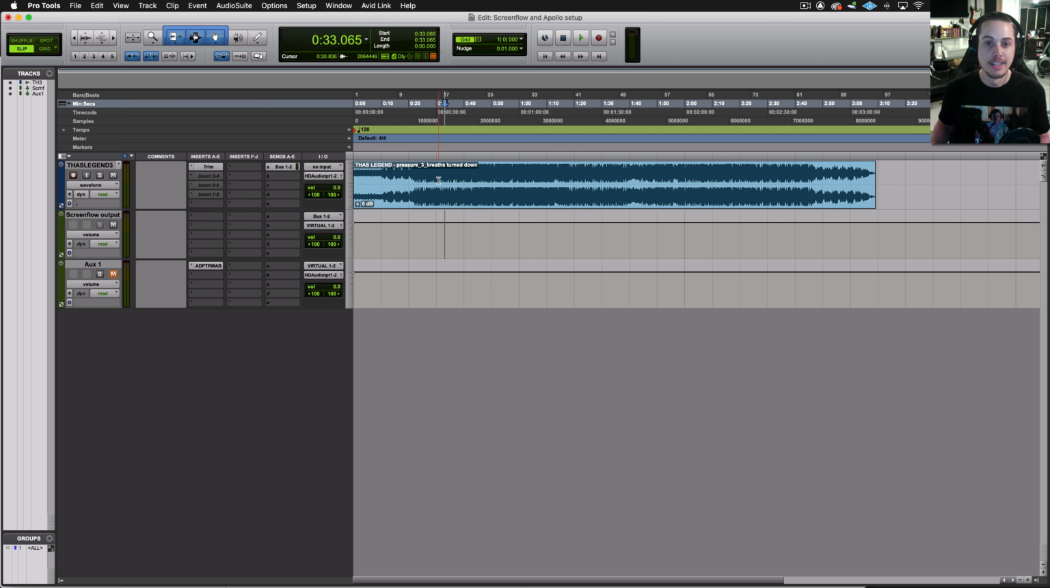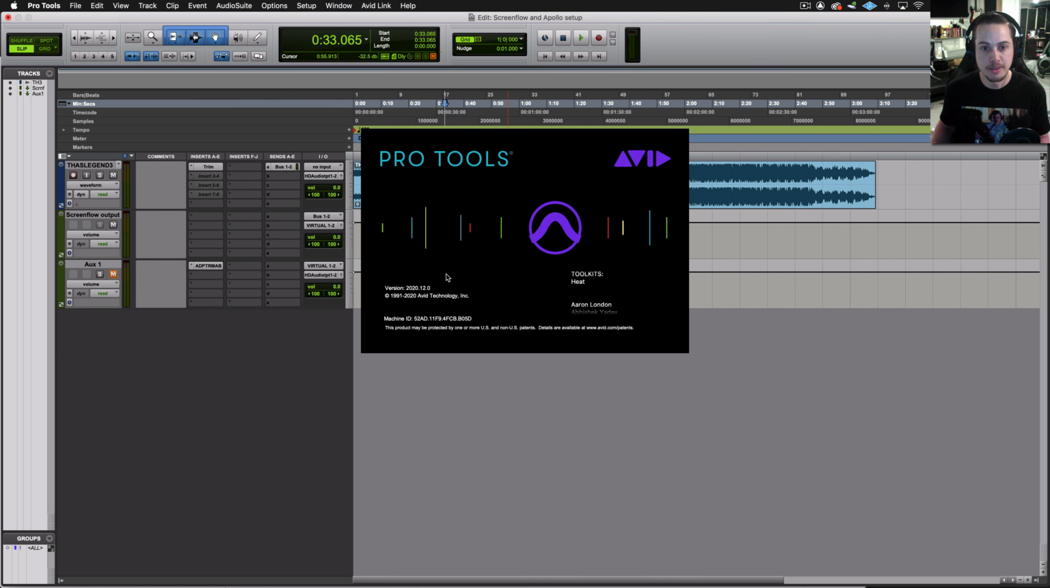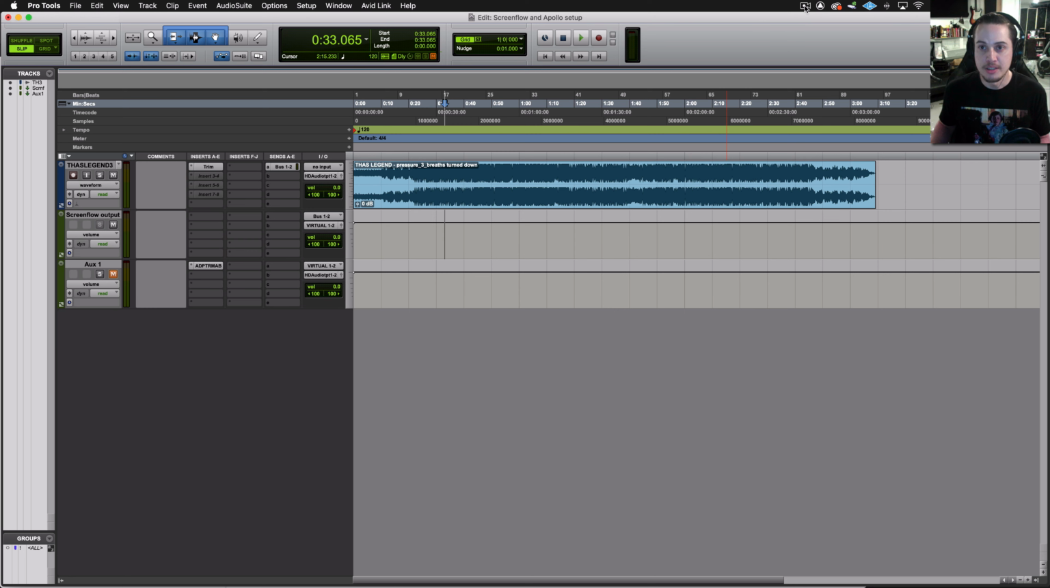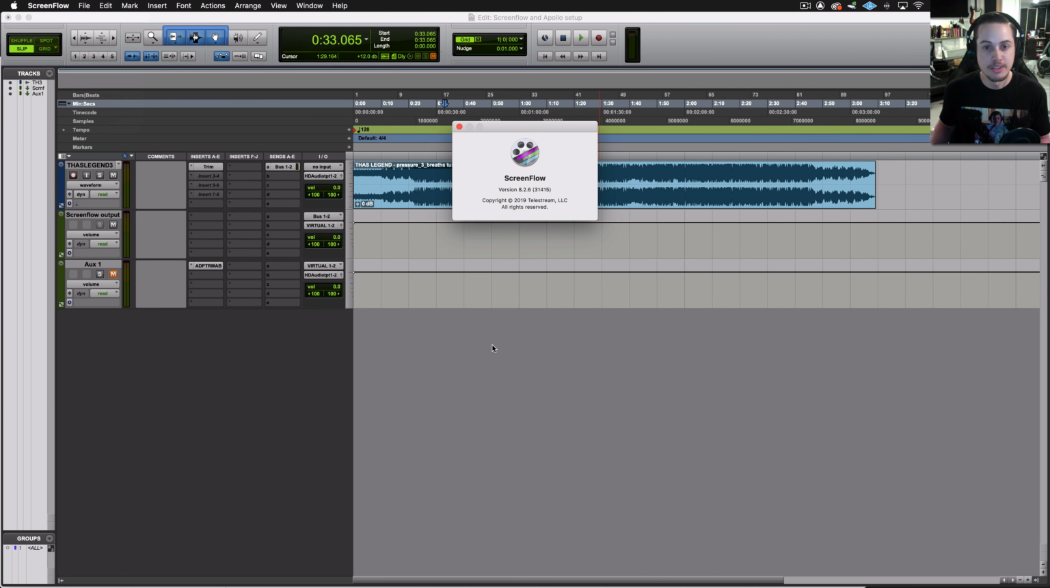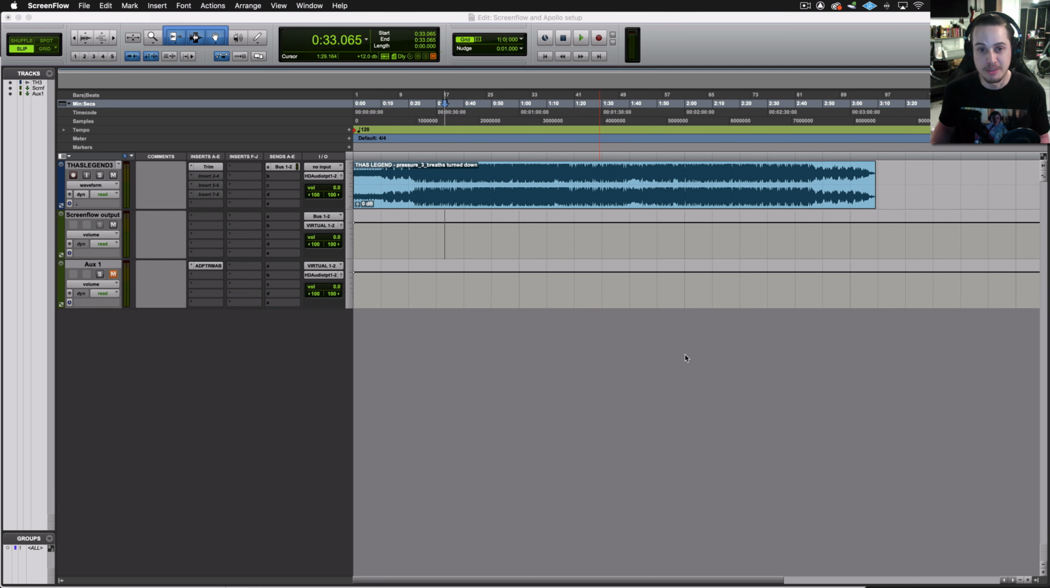So what I'm working with is my DAW is Pro Tools version 2020.12, and I'll show you that right here, version 2020.12. And then ScreenFlow, let's look at that. This is version 8.2.6 for ScreenFlow. Not sure if it's going to work in other versions of ScreenFlow, but I don't see why it wouldn't.